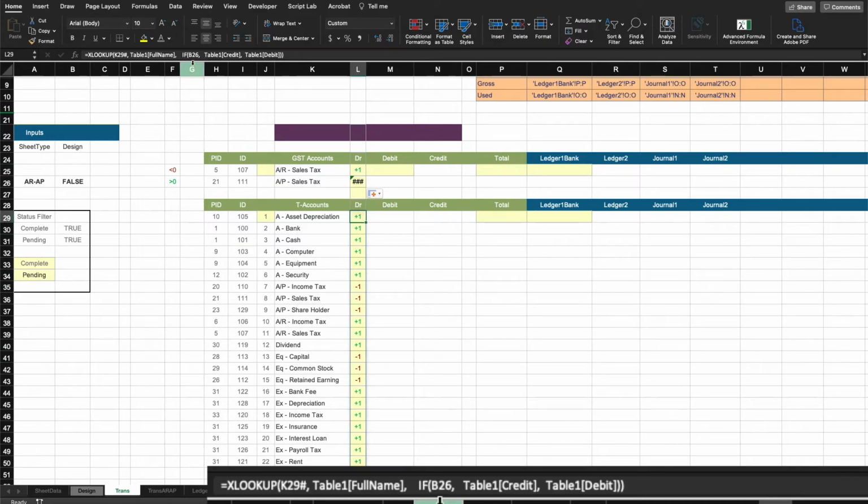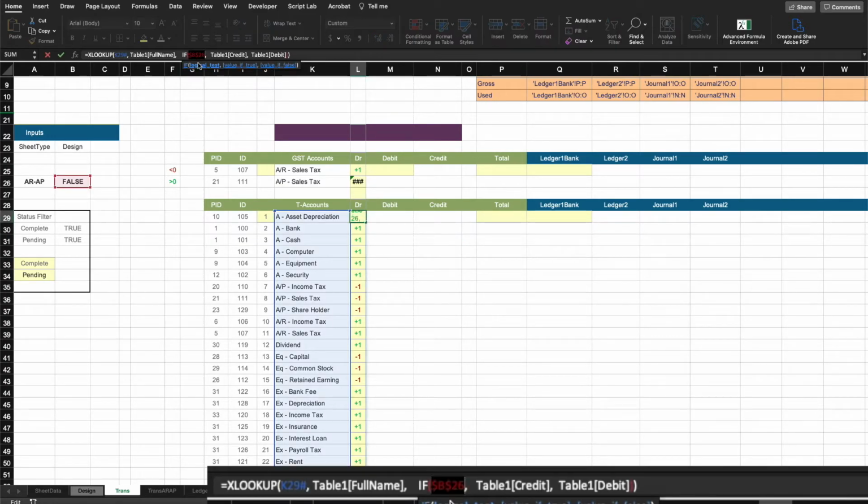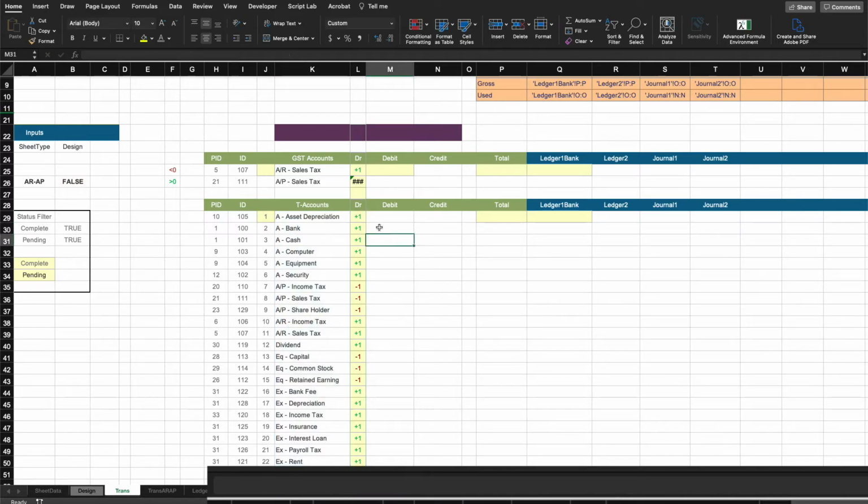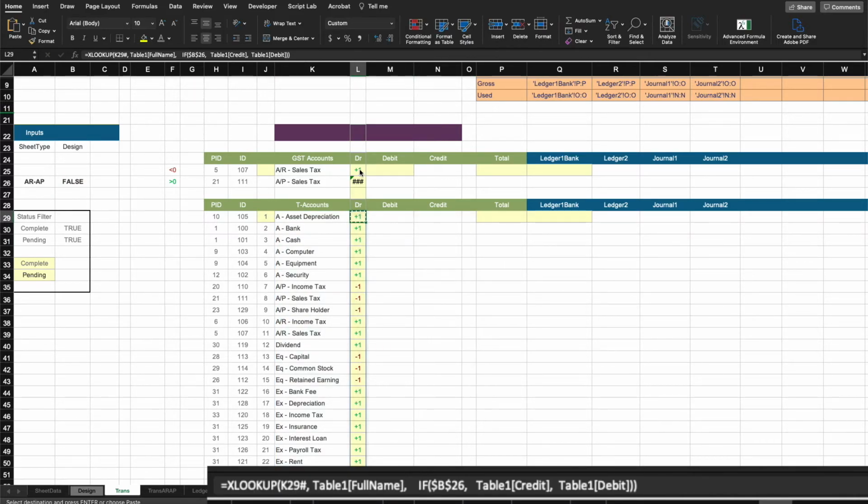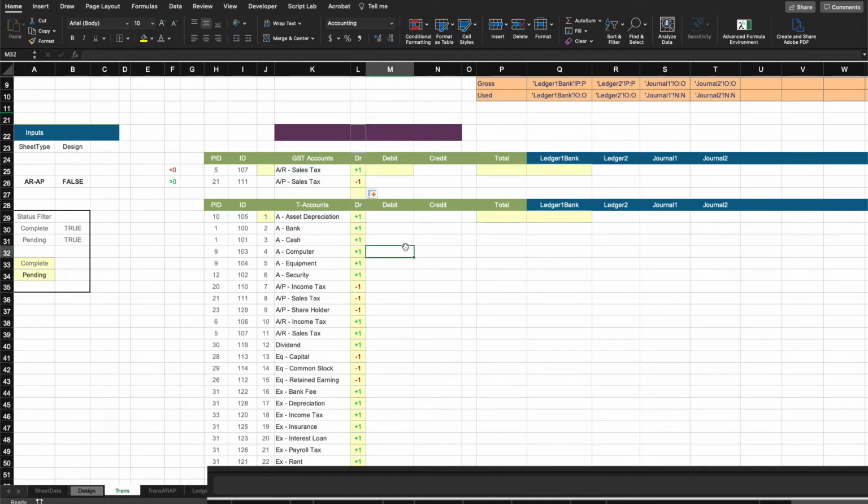One thing we did not do is make B60 an absolute reference. Whenever we drag the formulas, we've got to make sure that the correct cells are with absolute reference, because otherwise it creates a mess here. Okay, so this is done.